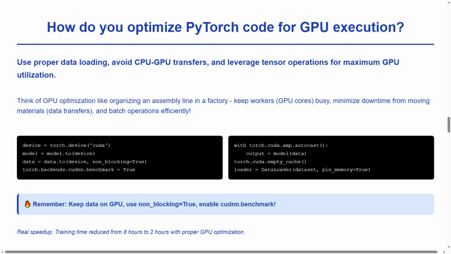Real speedup. Training time reduced from 8 hours to 2 hours with proper GPU optimization. GPU optimization dramatically reduces training time.